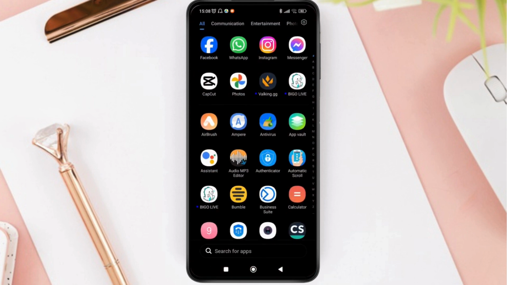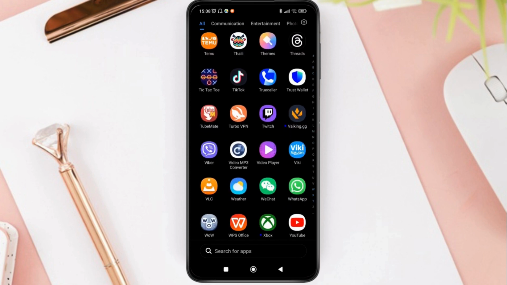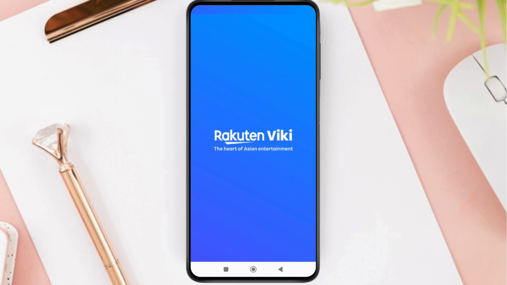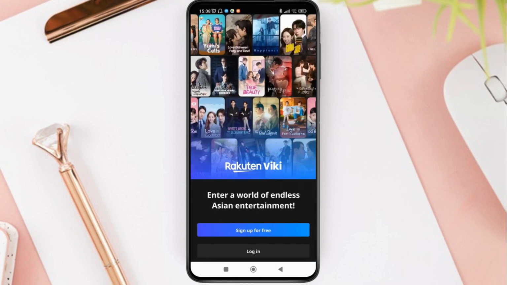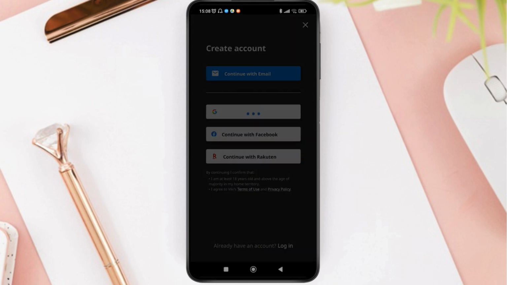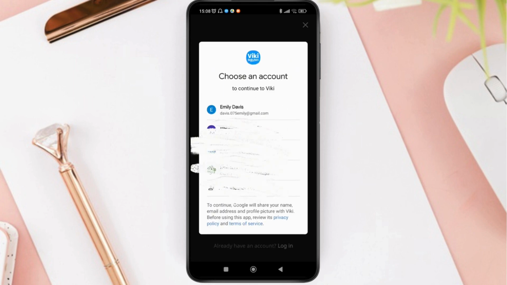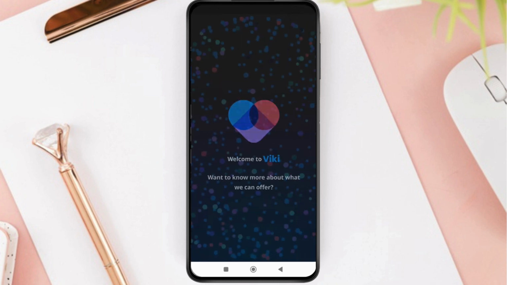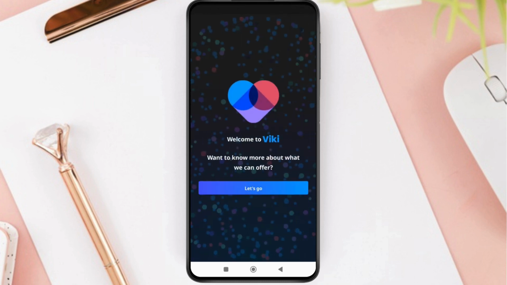Now first of all, make sure that you install the app called Viki and then open up the app. After that, tap on sign up for free. And here you can continue with Google, Facebook or Rakuten. Here I'm choosing continue with Google. Now as you tap on that, you'll have to choose an account to continue to Viki app. So here I've chosen an account and you'll be able to go through the application.